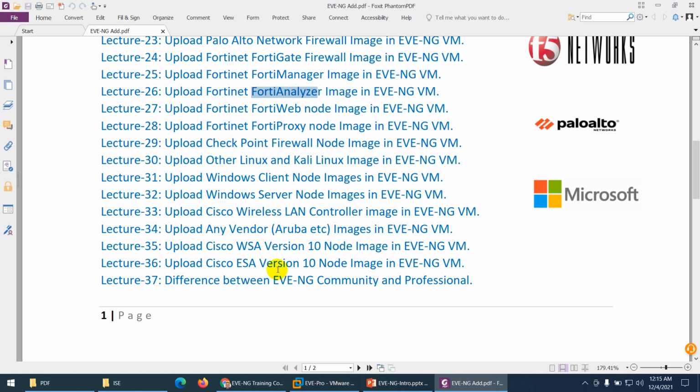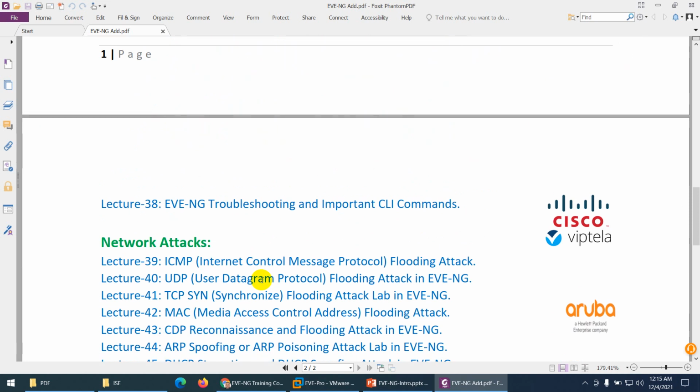Later in the course, we will see what is the difference between the EVE-NG Community and Professional editions. Also, we will see some troubleshooting related to EVE-NG, which you can encounter in real life.